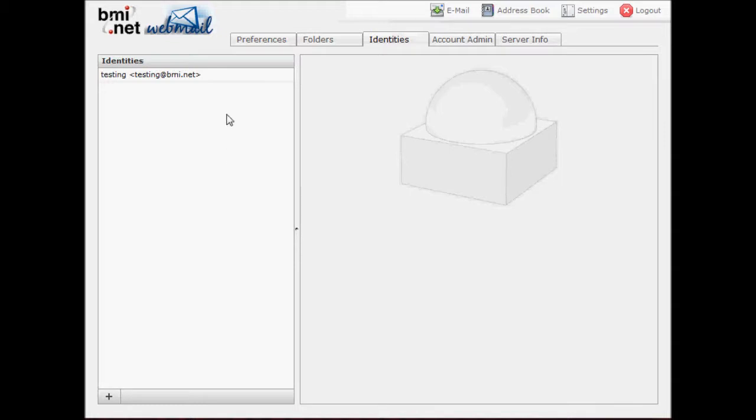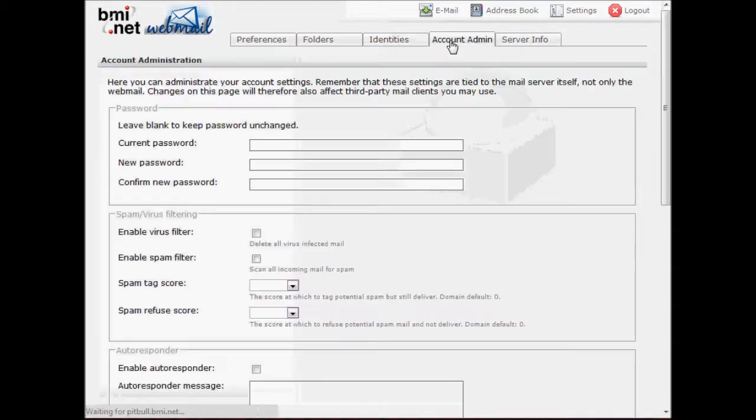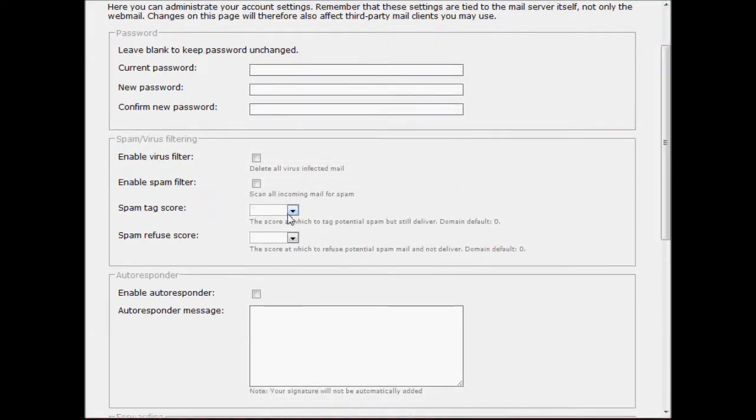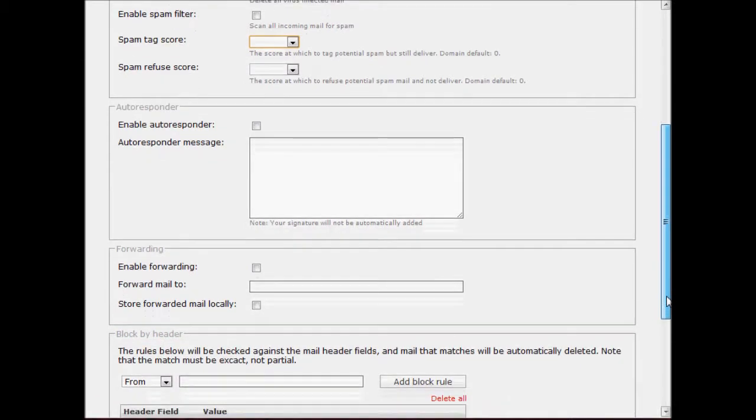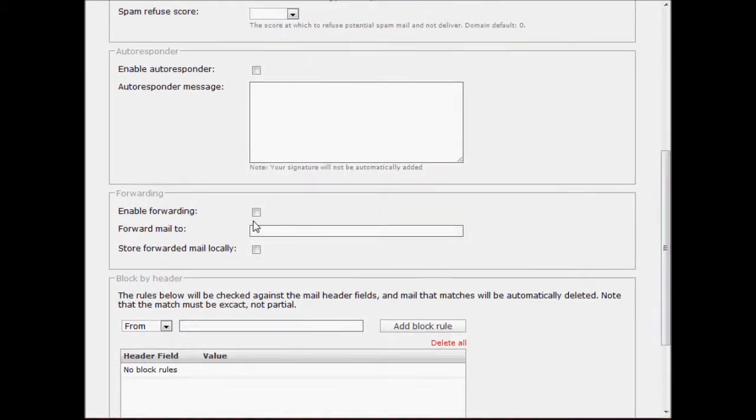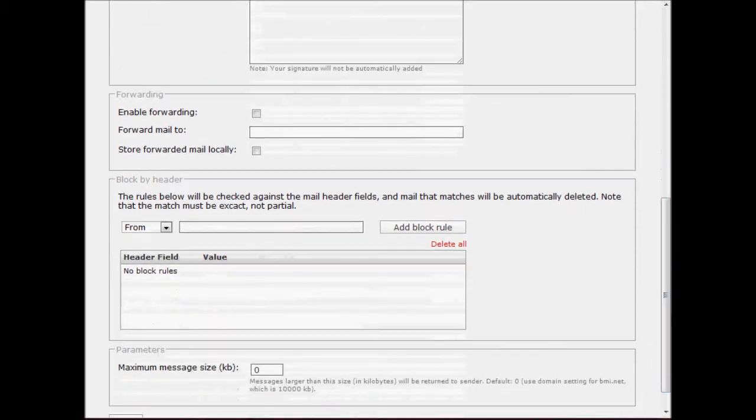The account admin, this is to change your password, to enable spam score protection, to enable an autoresponder, which could be useful if you're going on vacation and you want to send out an email when you're gone. You can also forward email to specific addresses, and additionally you could set up block rules. So if you had somebody you didn't like, baddie@spamhole.com. So this means anything from baddie@spamhole.com would be automatically deleted. By default, the maximum message size is 10 megabytes.